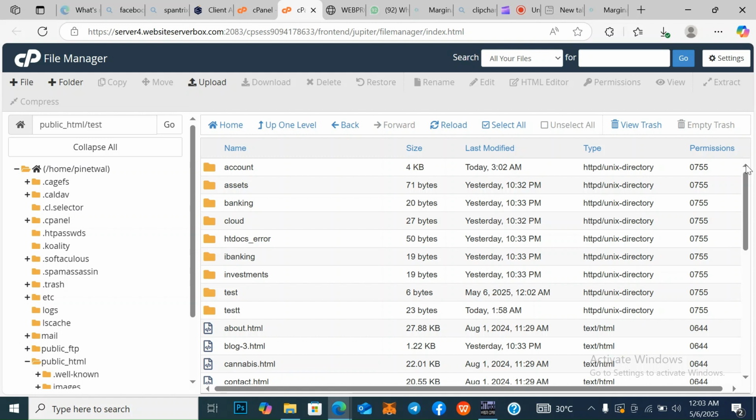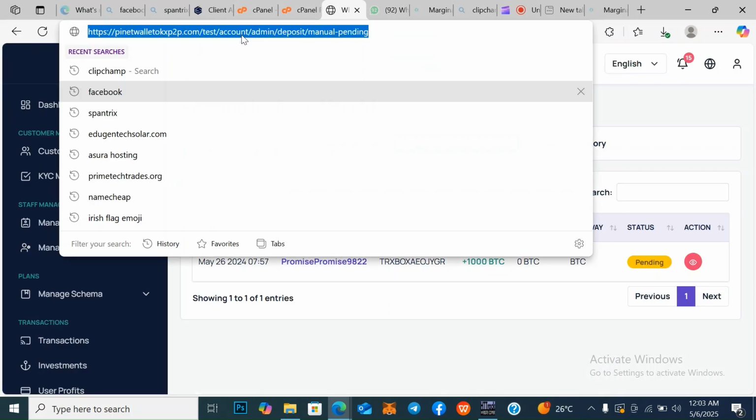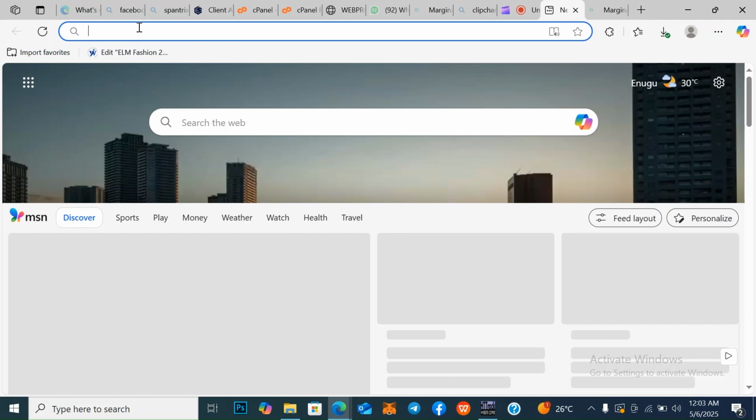Like right now, if I visit my website, it's going to be showing only the front end, right? But if I try to log in, it's not going to work, right? Let me show you guys what I mean. Copy this, then come to this new tab here.